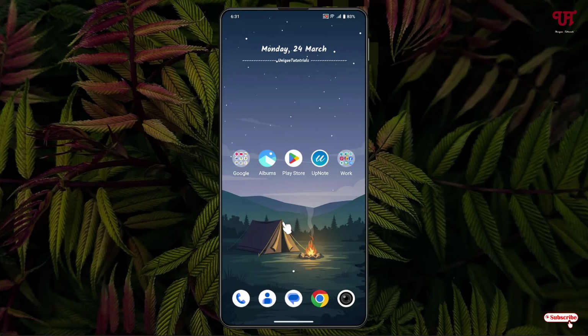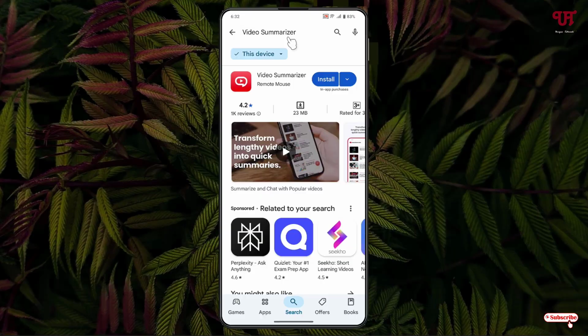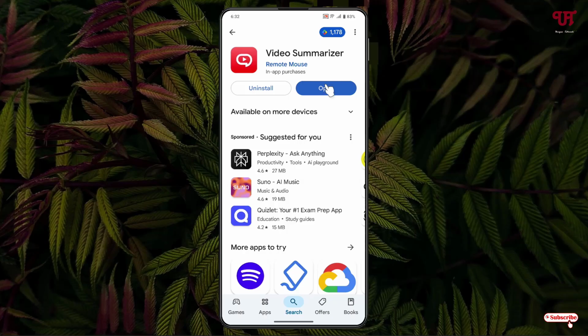So firstly, just open the Play Store and search for an application named Video Summarizer. On the first list you will see the application. Just click on it. Now just click on install to install this application. Once the installation is done, just click on open.